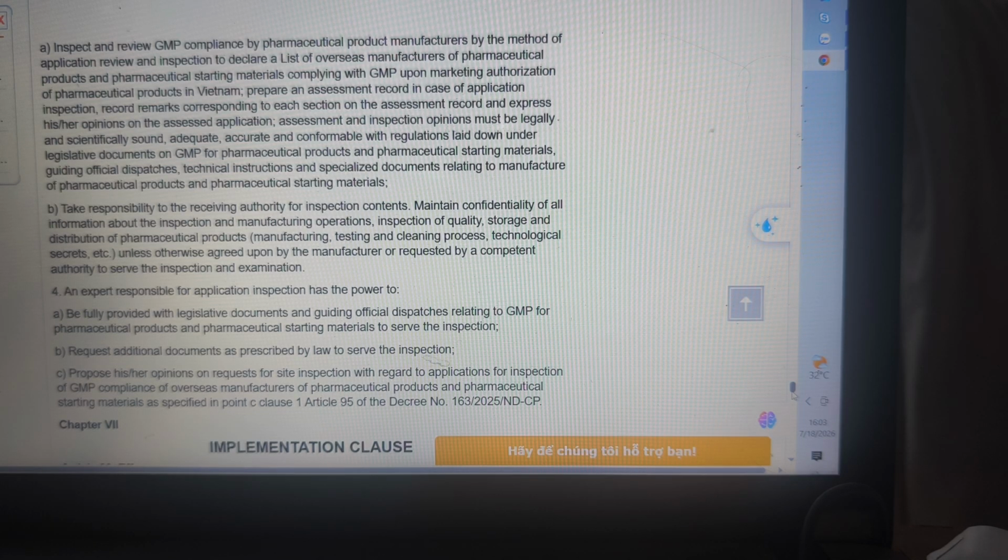An expert responsible for the application inspection has the power to be fully provided with legislative documents and guidance, official dispatches relating to GMP for pharmaceutical products and pharmaceutical starting materials to serve the inspection. Request additional documents as prescribed by law to serve the inspection.